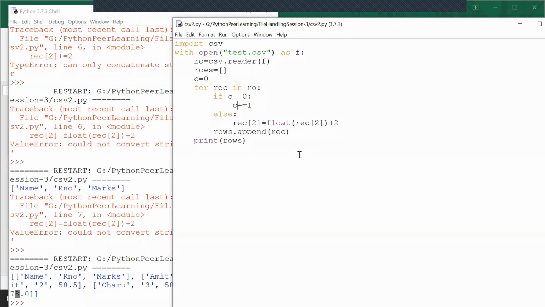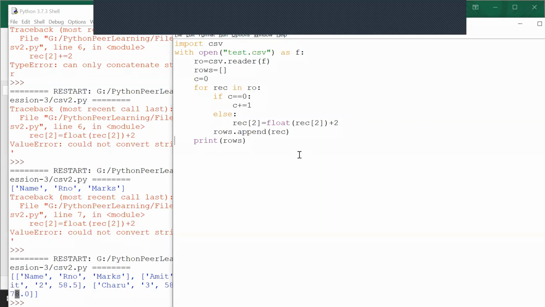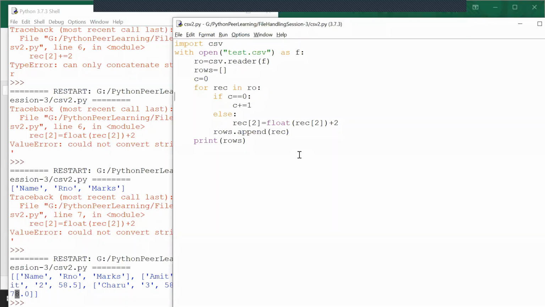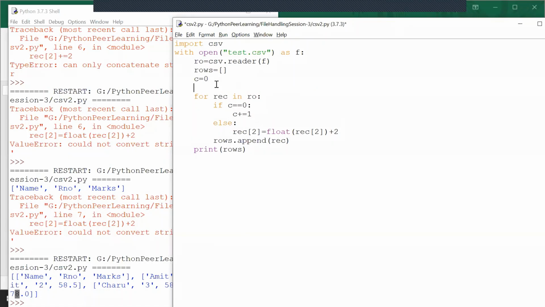Excuse me, sir. Yes. Sir, there is one more method through which we can skip the first row. Before the for loop, you write next(reader_row). Then it moves to the next line. Where you write the c is equal to zero, here you can write next. Above, sir, before the for loop. So, what should I write? Initialize kara.